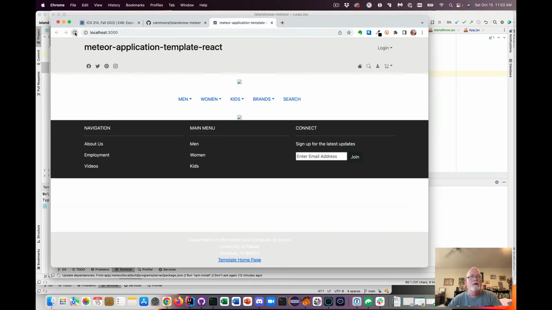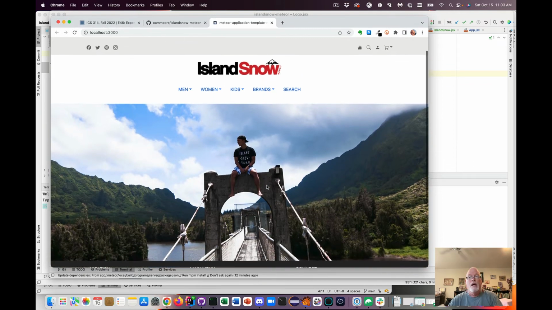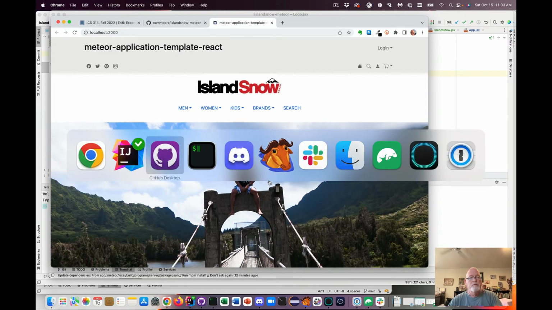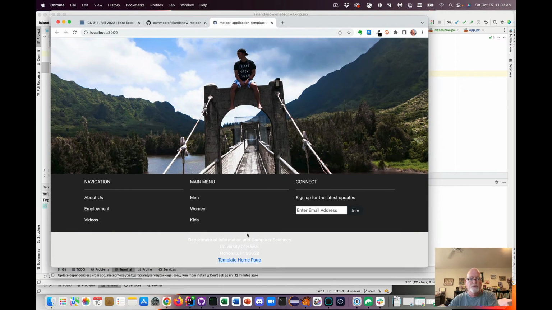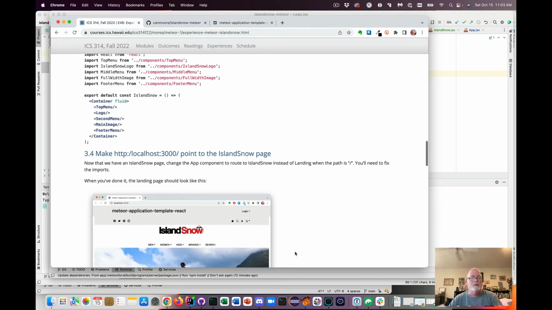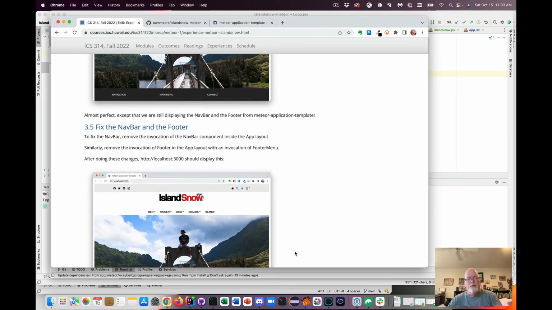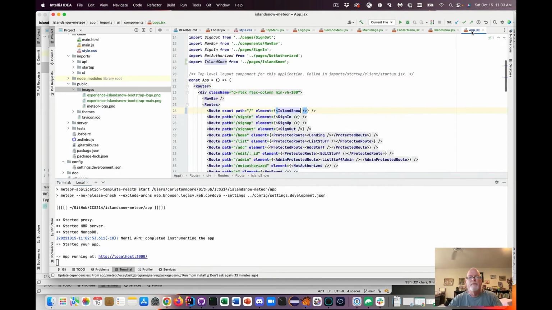If I reload, I'm now serving up the logo and the main image, and so it's looking pretty good, except for I've got the Meteor application template React nav bar on the top, and I've got the Meteor application template footer on the bottom. So I want to fix the nav bar and the footer. So again, in the app layout, here's where my nav bar is.